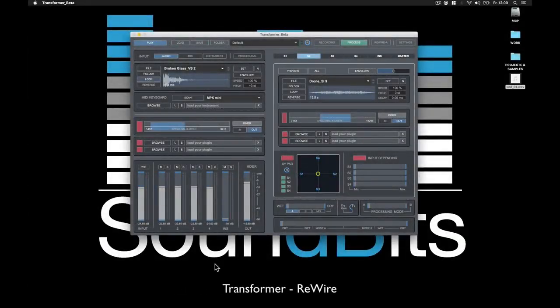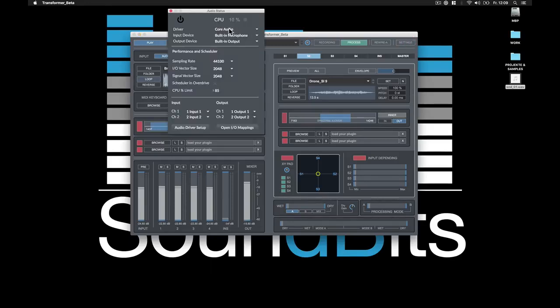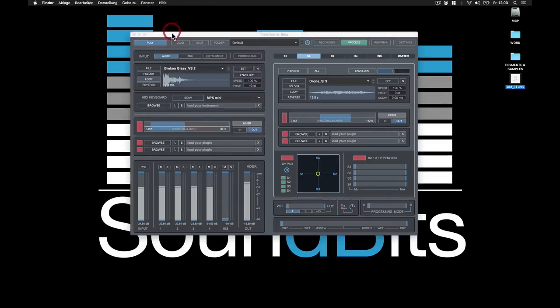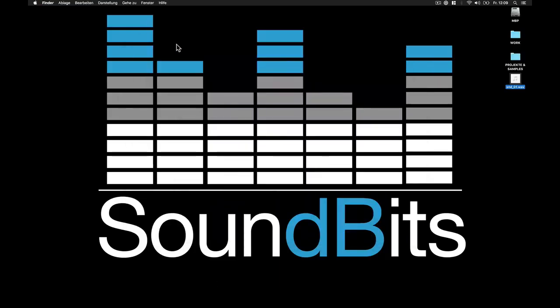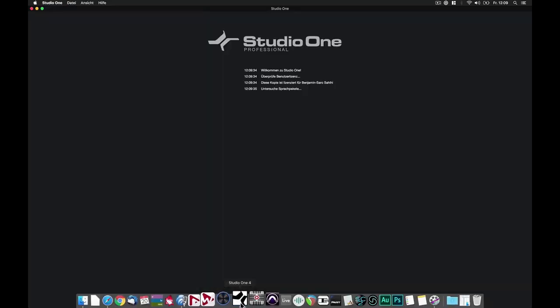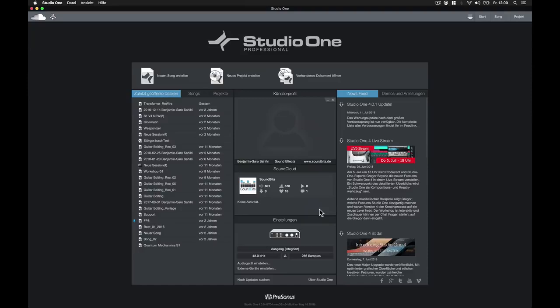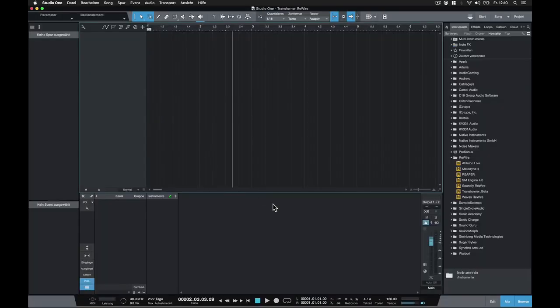Now we have a look at how to set up as a Rewire client. First, go to Settings and select AD Rewire as a driver. Then quit Transformer and start the Rewire host. I use Studio One for that. In the host, set up the Rewire connection and restart Transformer.